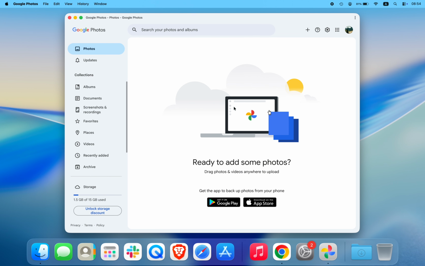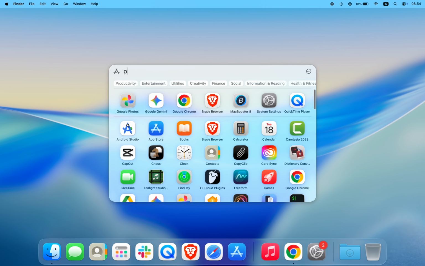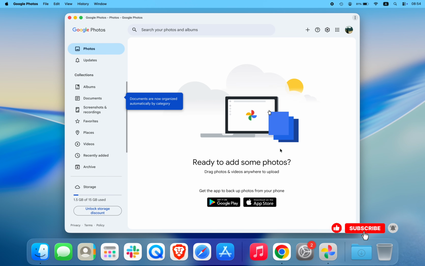Whenever you want to use it again, open your Mac's Applications folder, or use Spotlight Search. Search for Google Photos, then click the app to launch it. You now have faster app-like access to Google Photos directly from your Mac.